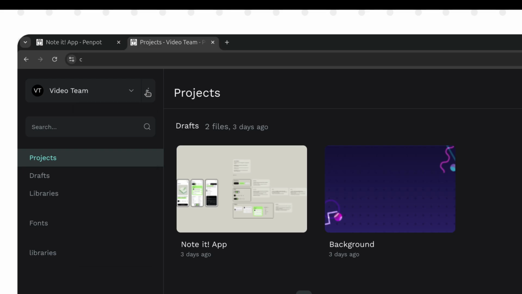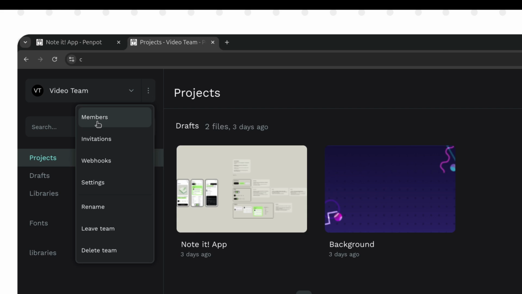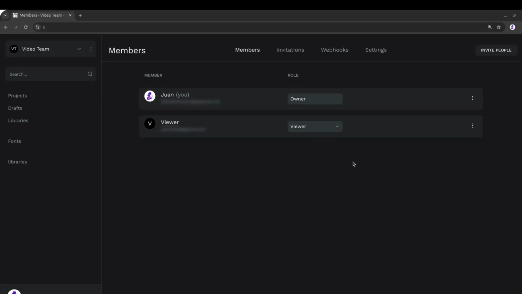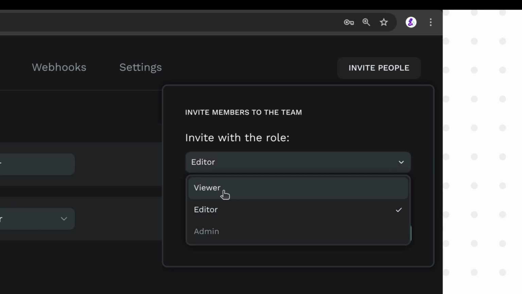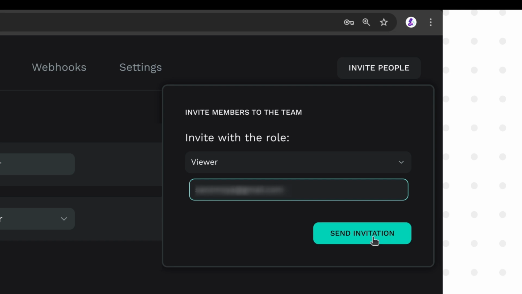Assigning the viewer role is super easy. Just head over to your team settings, pick the member you want, and select viewer, and boom. Also, you can invite them using their emails and selecting viewer when you are creating the invitation. It's perfect for keeping your design safe while still enabling collaboration.